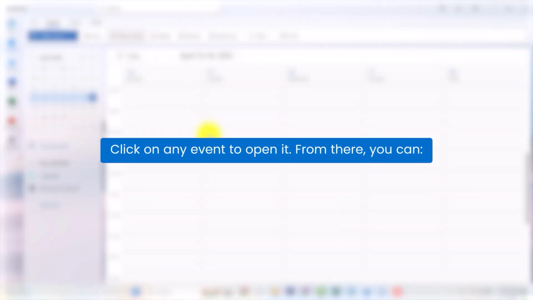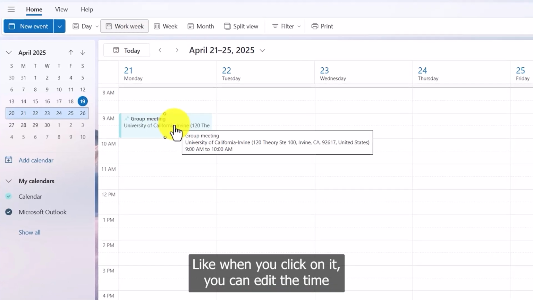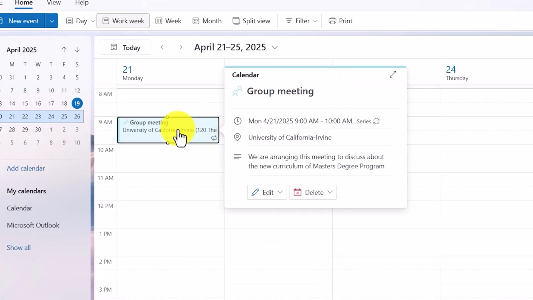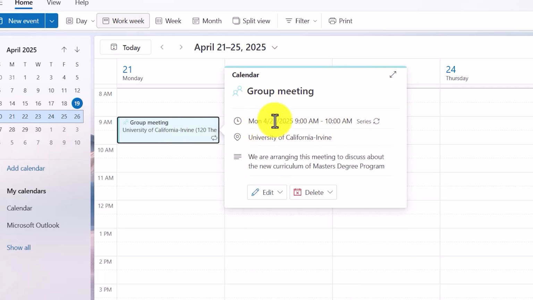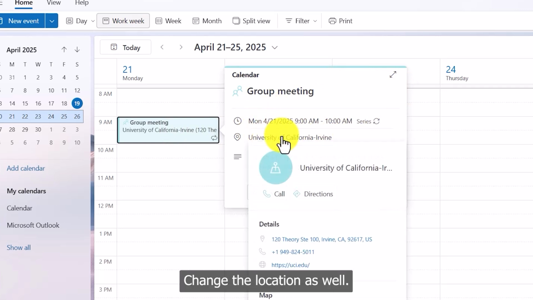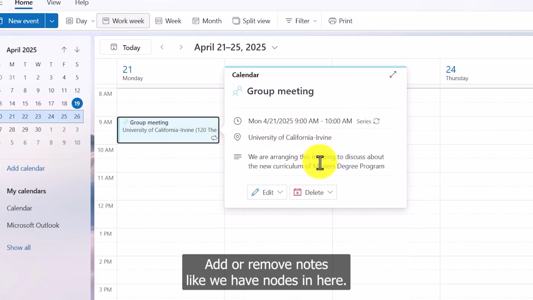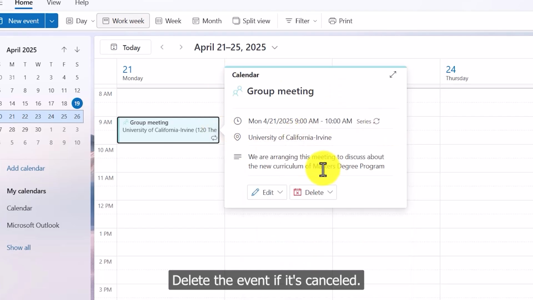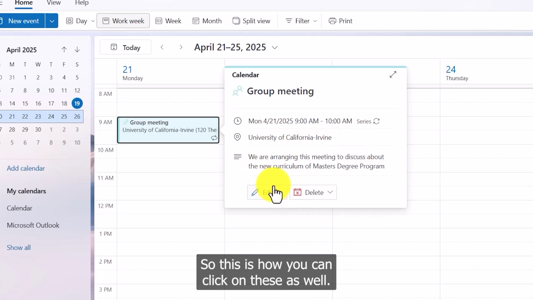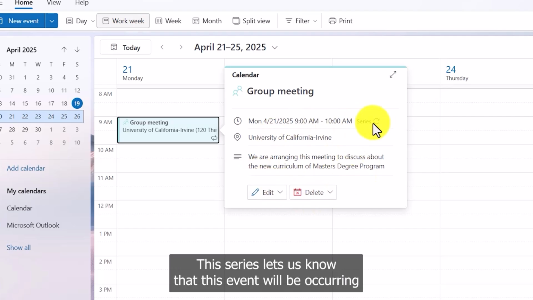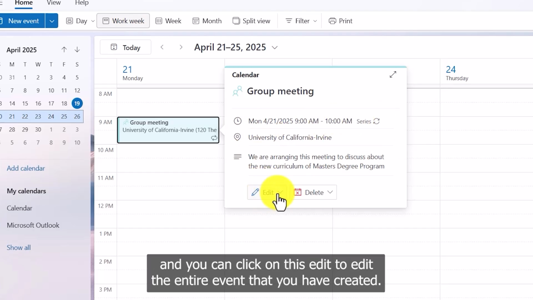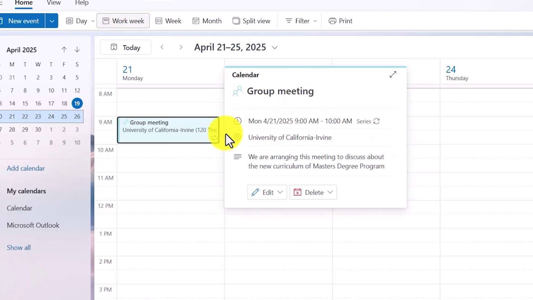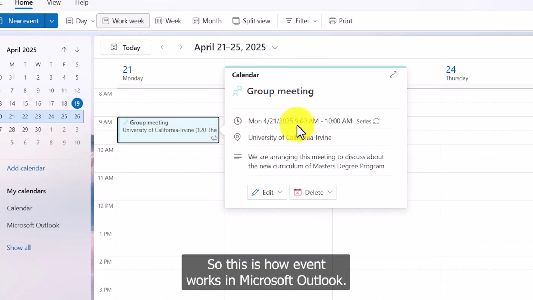Click on any event to open it. From there, when you click on it, you can edit the time. Like in here, you can edit the time as well. Change the location as well. Add or remove notes, like we have notes in here. Delete the event if it's cancelled. So this is how you can click on these as well. This series lets us know that this event will be occurring every week or for a specific duration. And you can click on this edit to edit the entire event that you have created. So this is how events work in Microsoft Outlook.